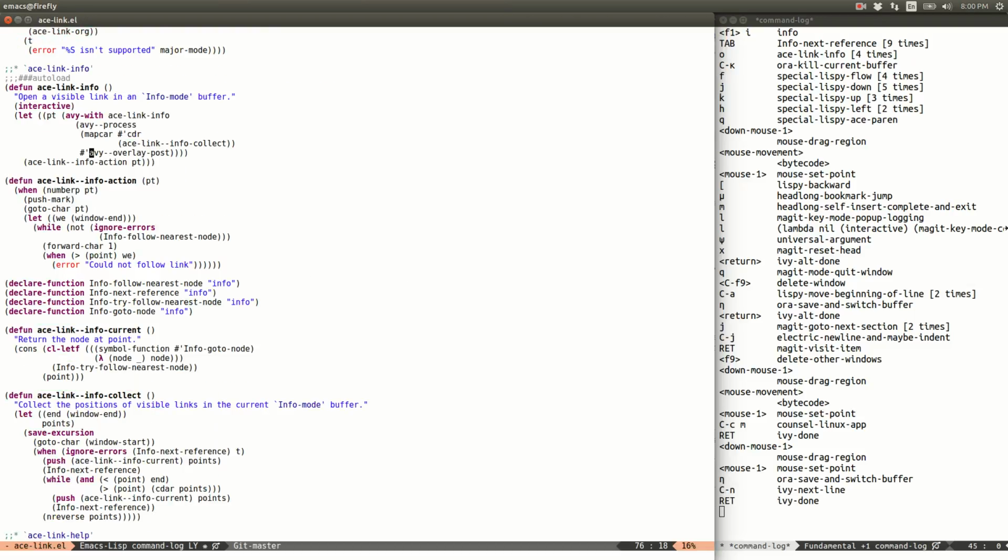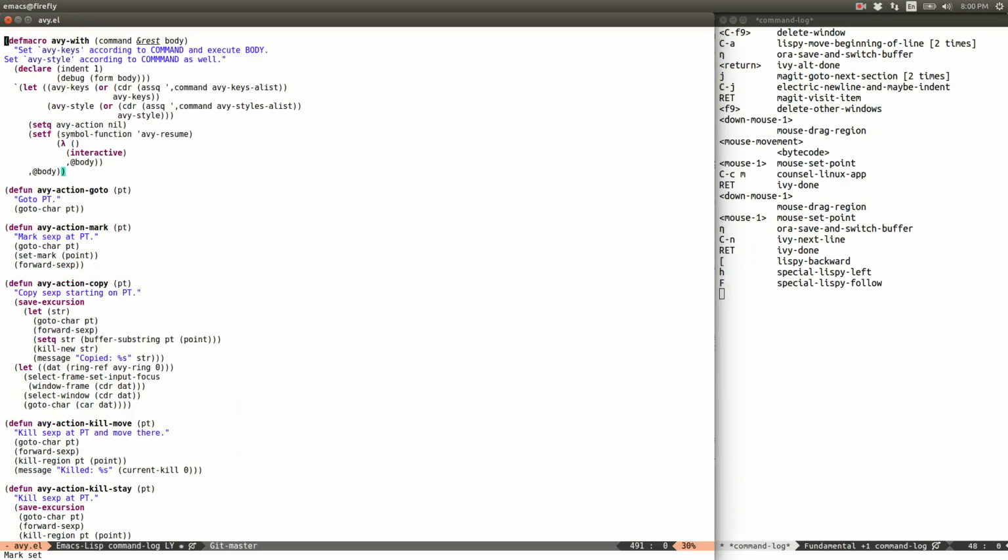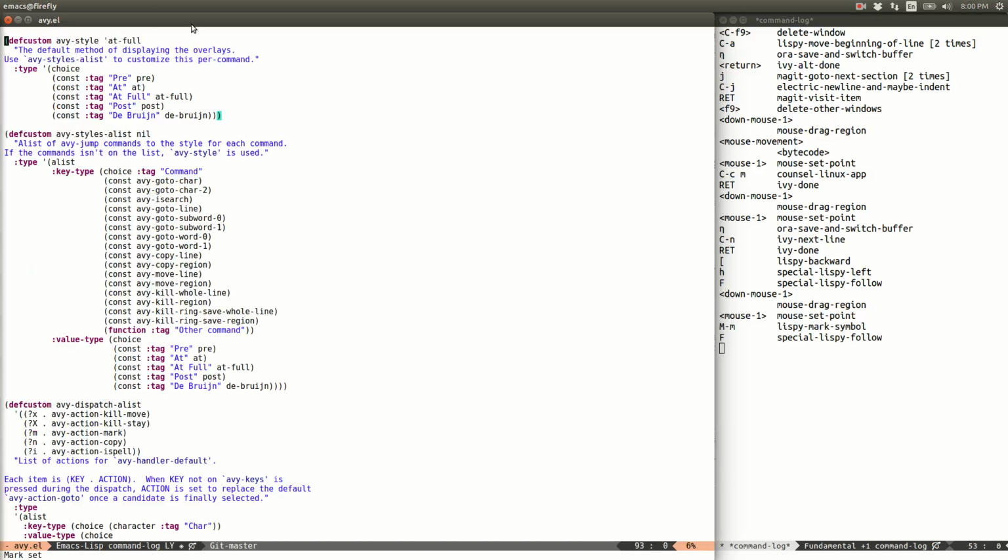this customization thing. So basically any command which is included in avy has this wrapper macro avy-with, which binds the avy style, which is the style of the overlay that you can select. You can select one of the five. If you're interested, I suggest you try one of them one by one.